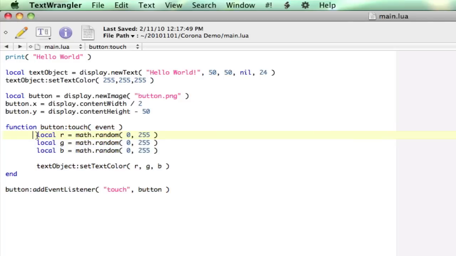What we'll do here is make a local red, green, and blue variable, take a random value between 0 and 255 out of the math library, and then addressing our text object with the set color, give it a new color.